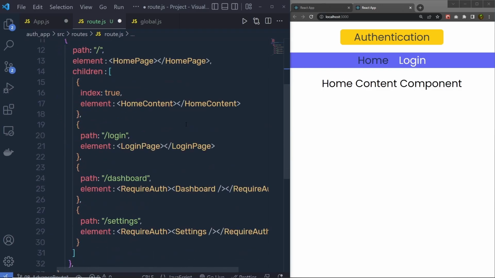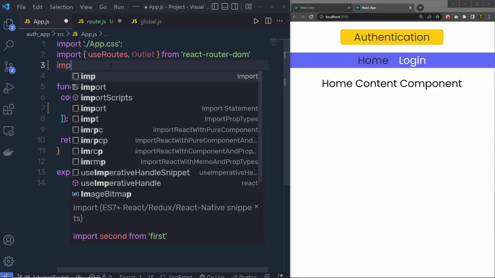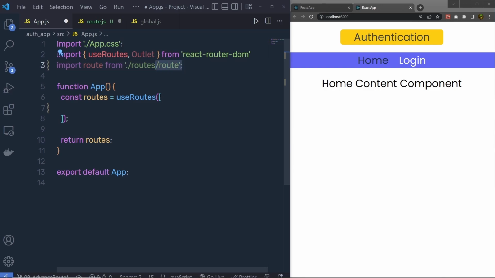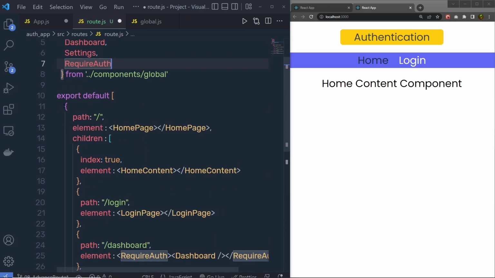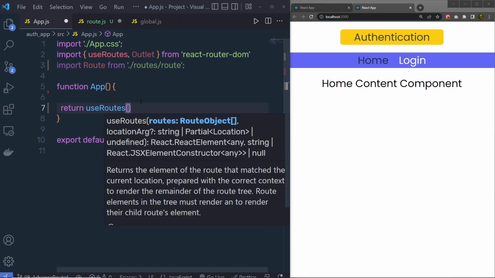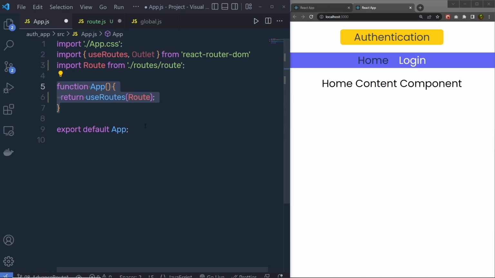After that, you have to call this object inside your app component. So at the top here, you say import route, and you get this route from this route file. So you specify here route, and then you get rid of the statement and return route. But this is just going to return this object. What I want is to wrap this route inside useRoutes. So I'm going to say here useRoutes, and then specify this route here. And then I'm going to return this useRoutes from this app component.